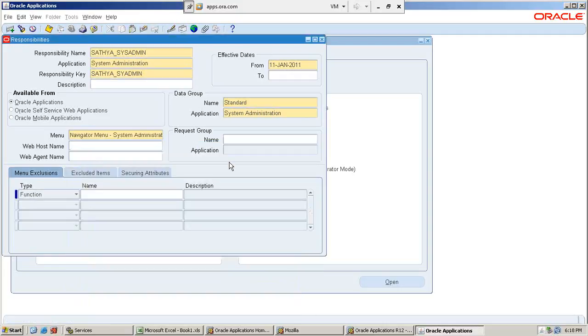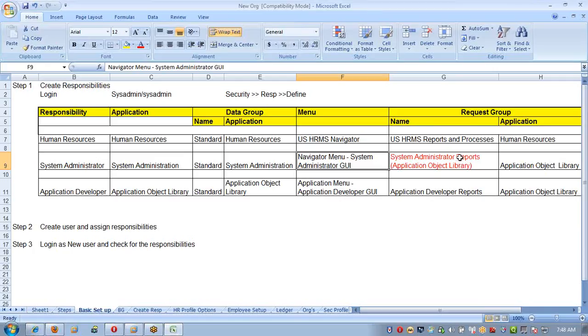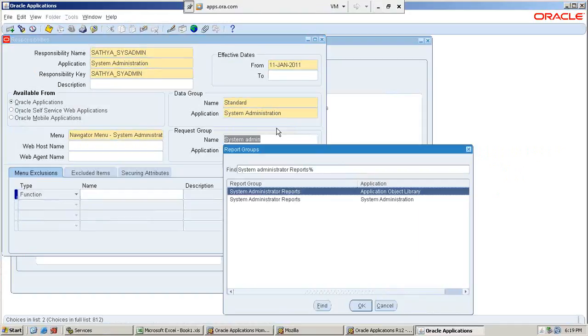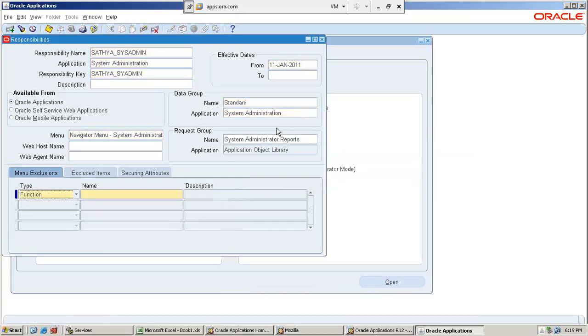Okay. Now, request group. System administrator reports pertaining to application object library. Okay, let me come here. System administrator reports, there are two. I will have to take that one corresponding to application object library. I will save this one.